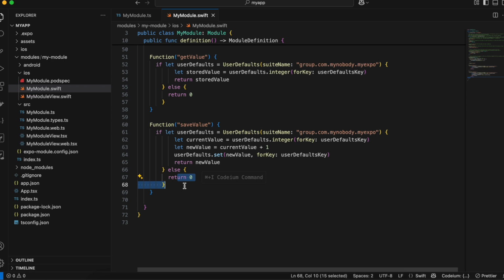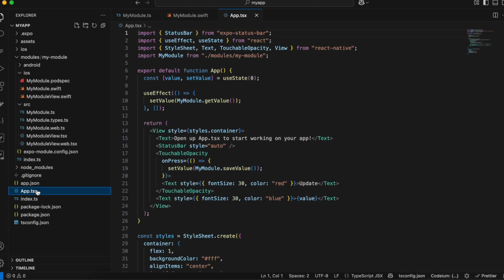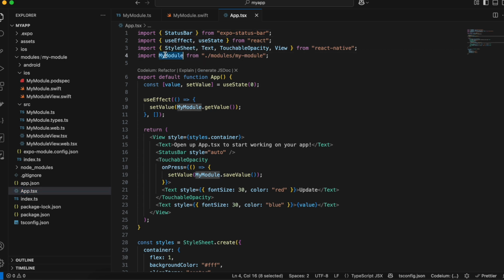So hopefully till here everything is clear. And to use it, you can just go to app.tsx. Here you can see I have imported my module.